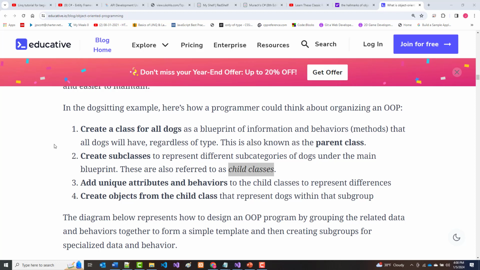All right. So we'd make this dog class. Then we would make, and the dog class would be known as a parent class, or, it's got other names too. Then we'd make subclasses for each type of dog we had. As it says, we could add unique attributes and behaviors to child classes. So, all dogs have 4 legs, a tail, they all bark, etc.